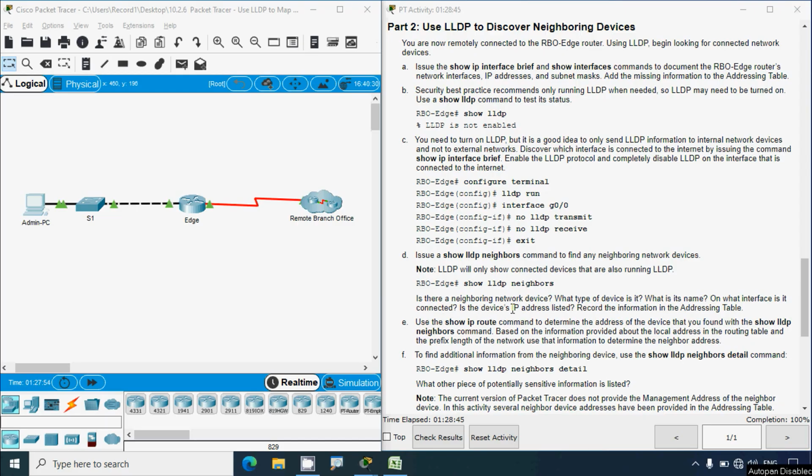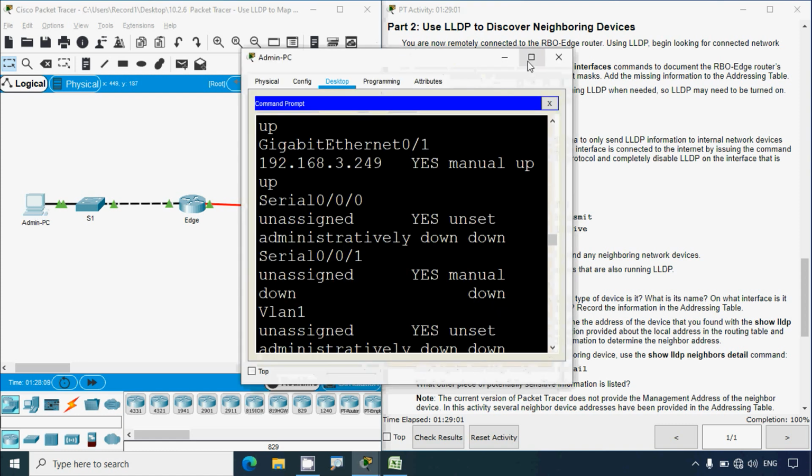Is there a neighboring network device? What type of device is it? What is its name? On what interface is it connected? Is the device IP address listed? Record the information in the addressing table. Yeah, just now we explained that.